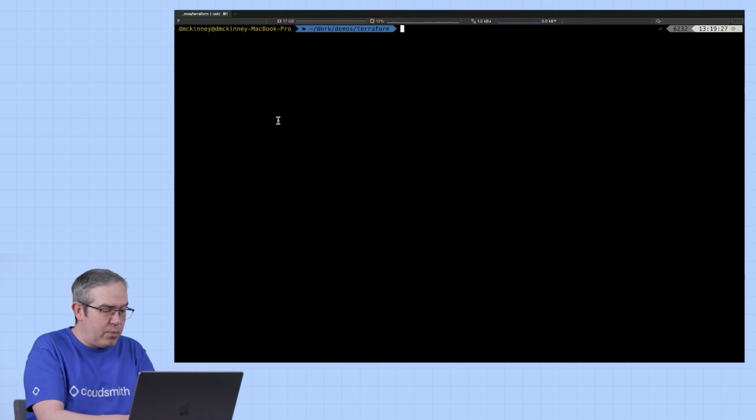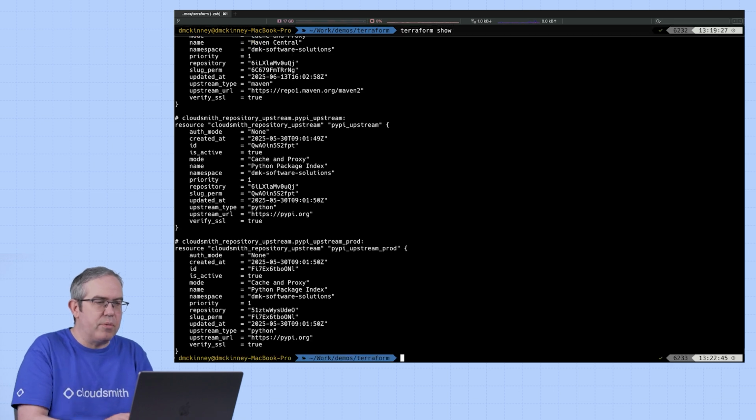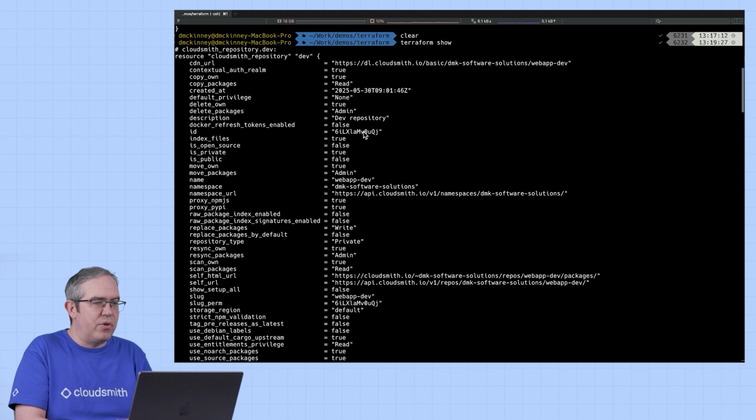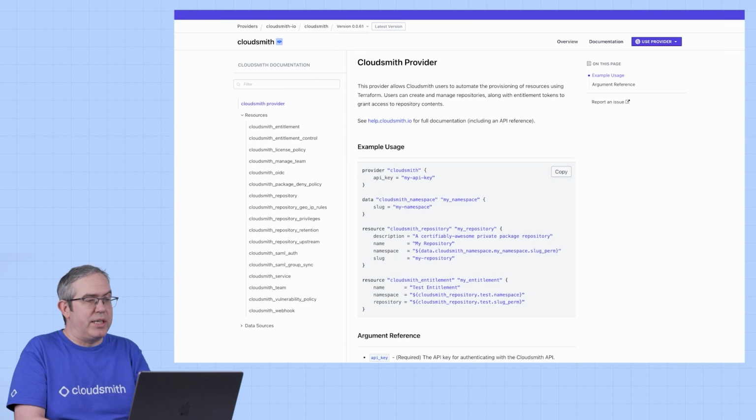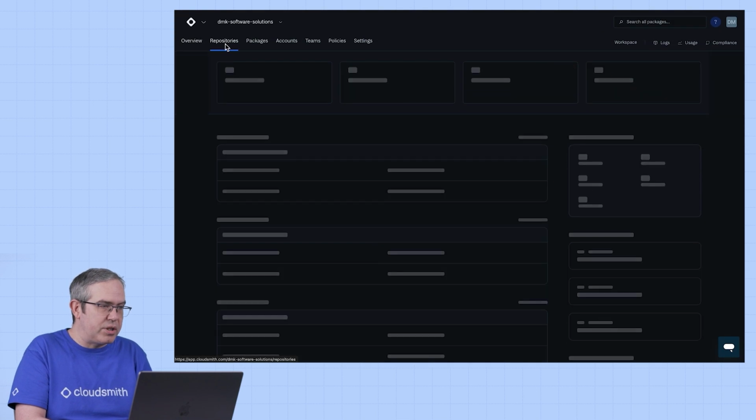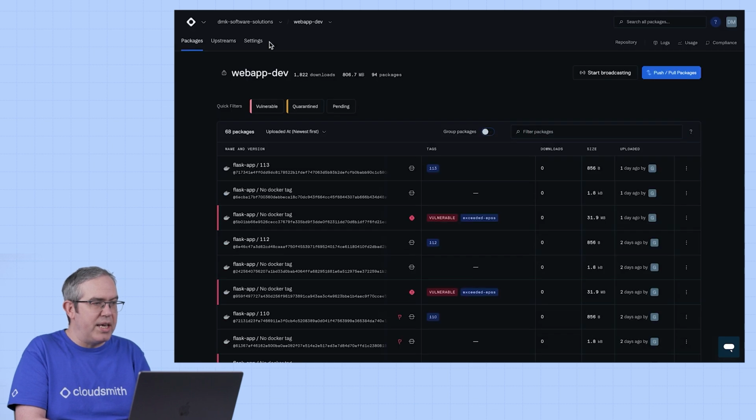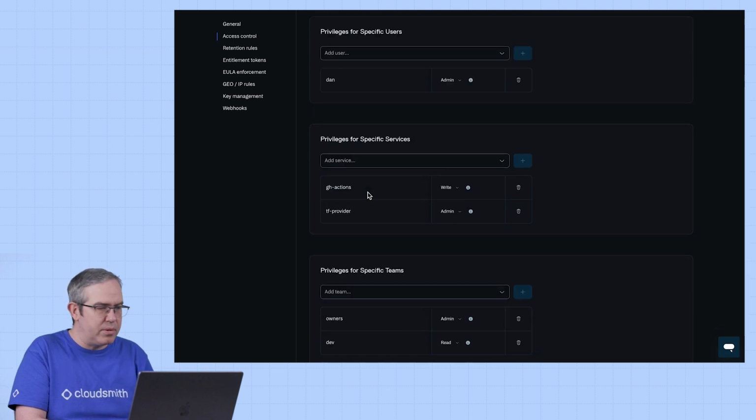To show you what that looks like when we run it, I already did to provision this environment, but I can show you what Terraform sees in terms of the Terraform state. And you can see there I have created a dev repository called web app dev, and I've created a production repository called web app prod. We can very quickly just take a look at Cloudsmith itself to see that those resources exist. They're the resources I used for the demo. So there's the web app dev repository. There's the access controls, exactly as I had specified in my Terraform code.